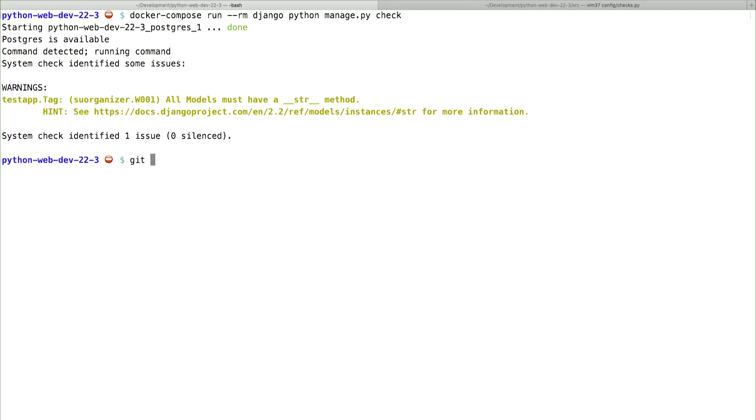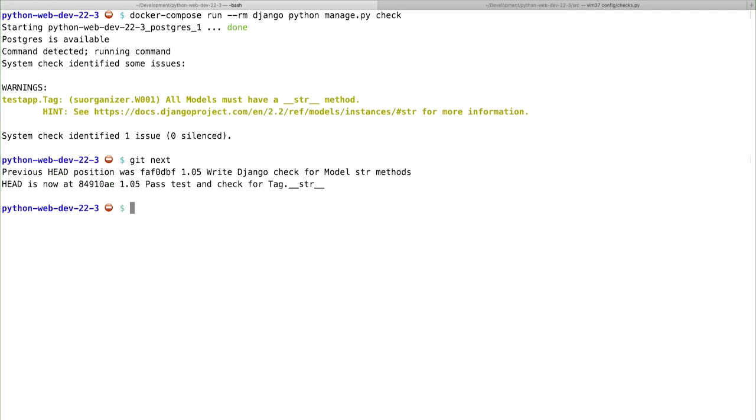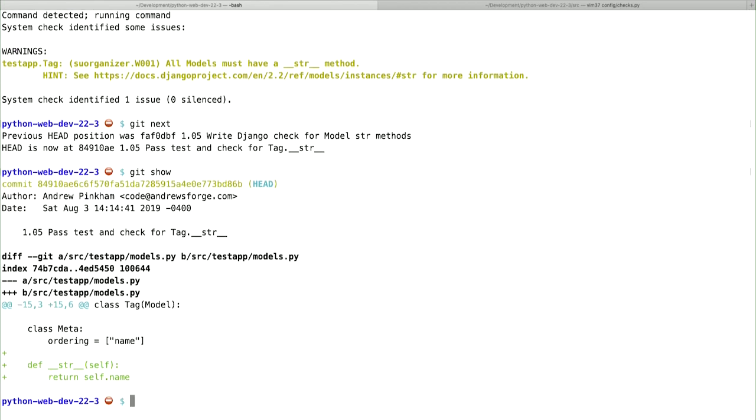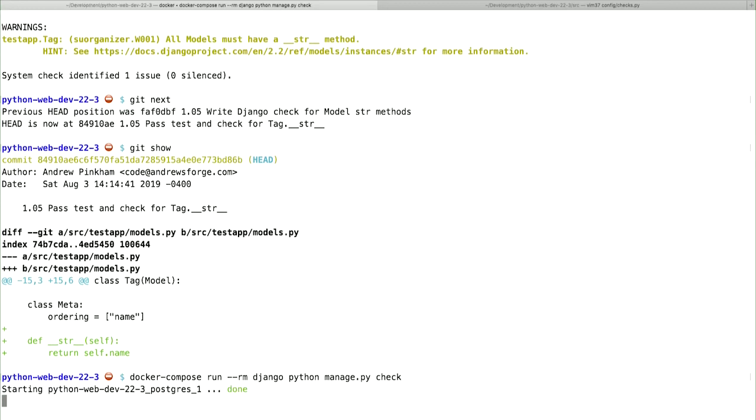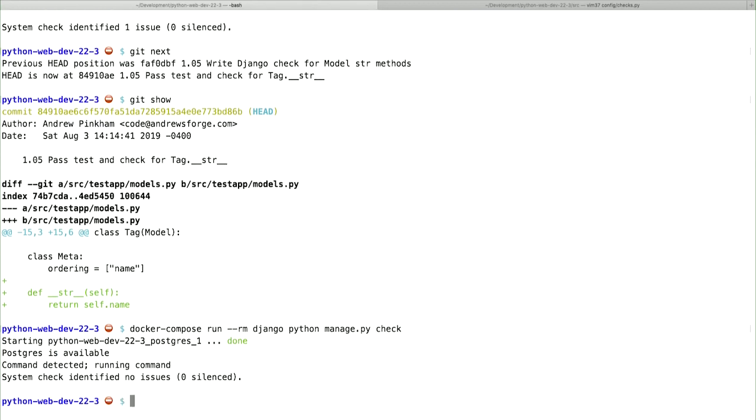And so what we can do is move into the future. And now, all I've done, if we just show it here, is I've defined a dunder str method, which simply shows self.name. Now, our check doesn't really make sure that the method works, right? So it doesn't go ahead and run it. It doesn't say, oh yes, this is a working method and it shows what you want.